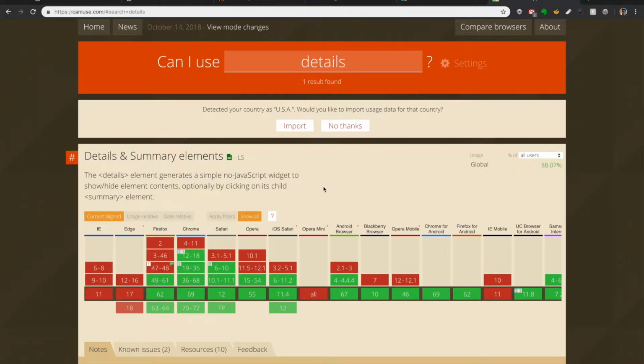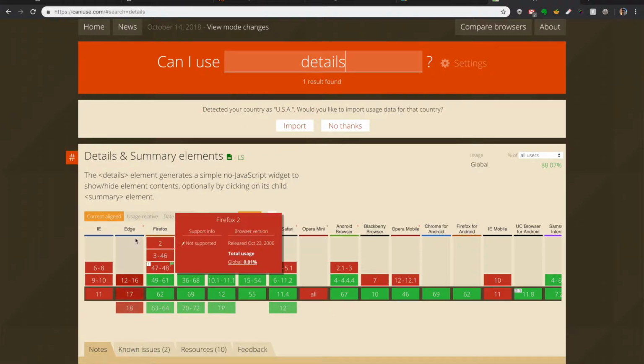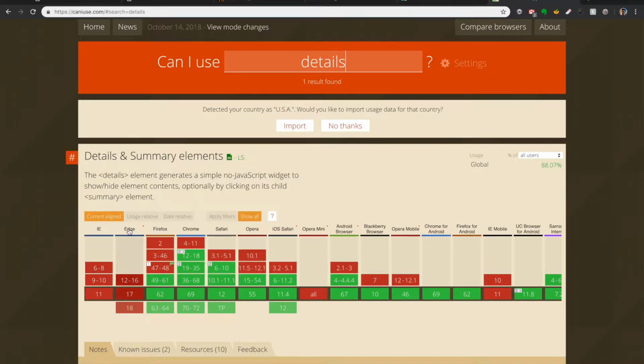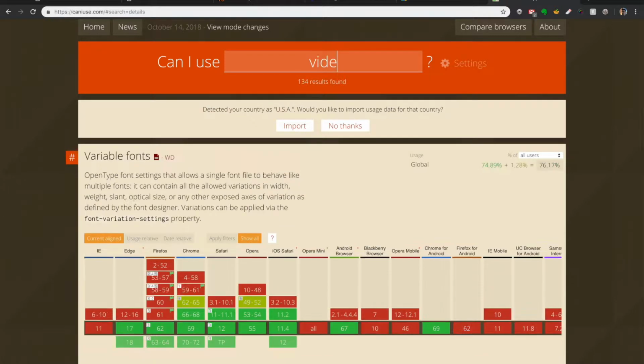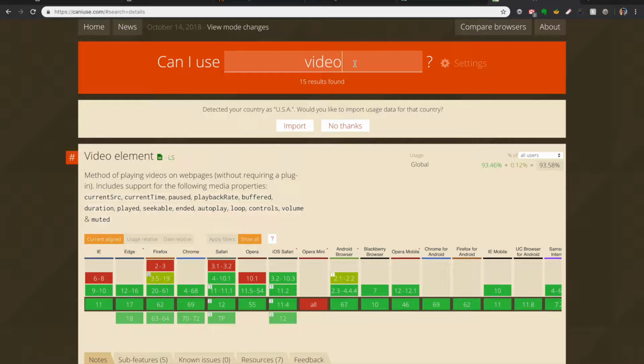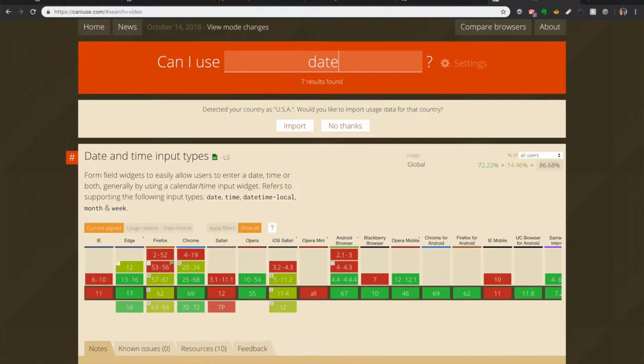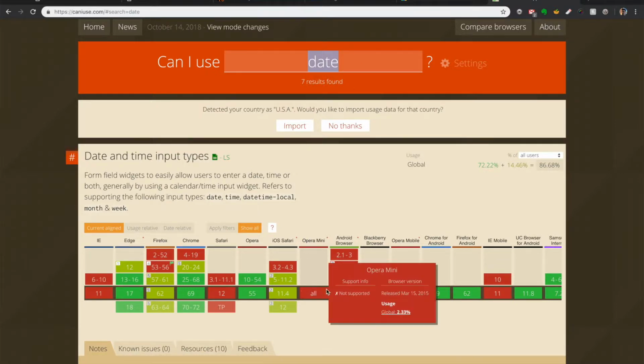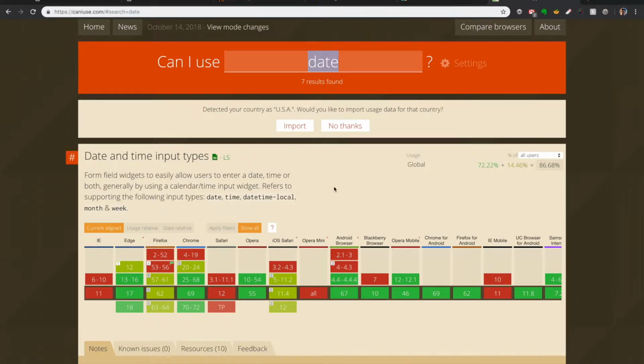So study the color-coded matrix of browsers and notice that neither Internet Explorer, which is this one, Microsoft Edge, nor Opera Mini support this element at all. Take some time to search for some other elements such as video, date value that we looked at before, and other items as well to show you exactly what it can and can't be used. Again, the green means that it is supported.